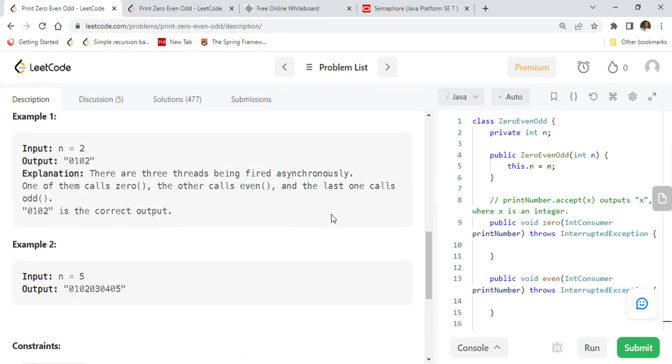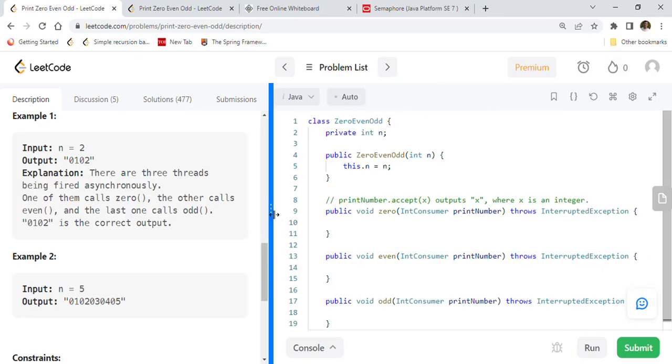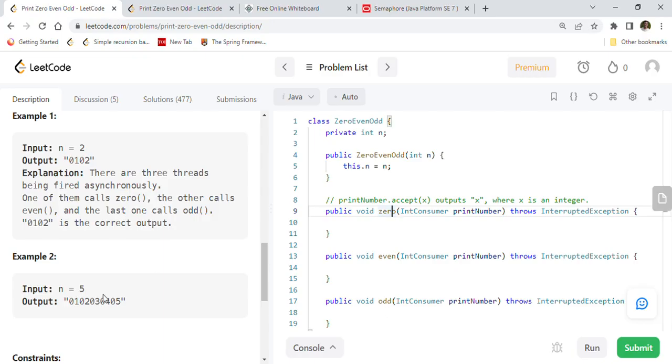So this is the class that we want to implement. As you can see, here is class ZeroEvenOdd. So n we'll get from the constructor here, right? So we have to implement zero, even and odd methods. We have to implement it such that the printed output should be like this: 0 should always print, then odd number, 0, even number, 0, odd number, 0, even number, like this, right? Okay, so how can we solve this problem?